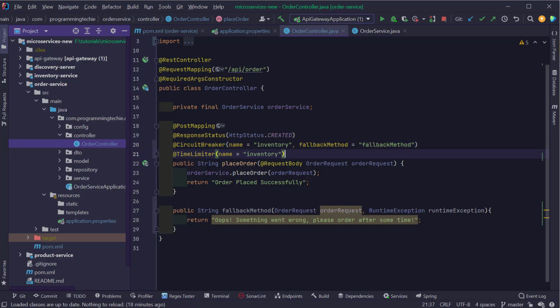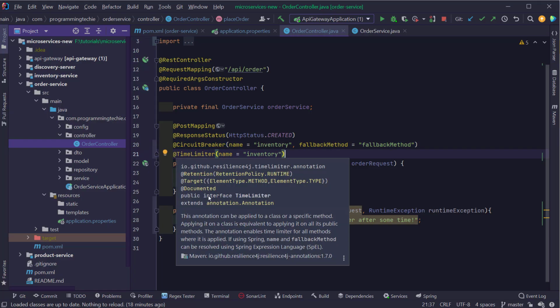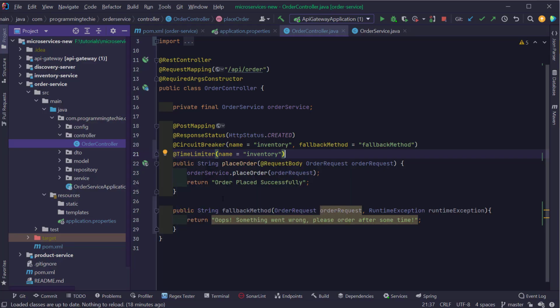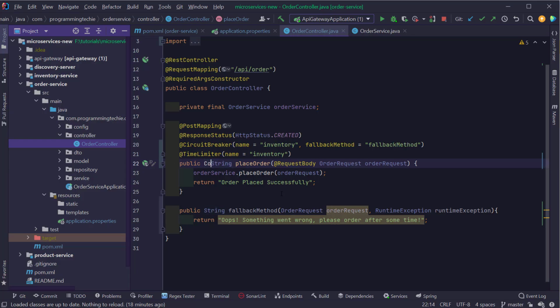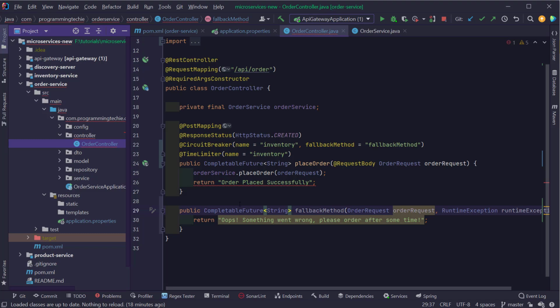So after adding the time limiter annotation, we also have to change the method signature of the method. Instead of returning a string, we have to return a CompletableFuture of string, because this will make an asynchronous call. So I'm also going to change the return type of the fallback method to return a CompletableFuture.